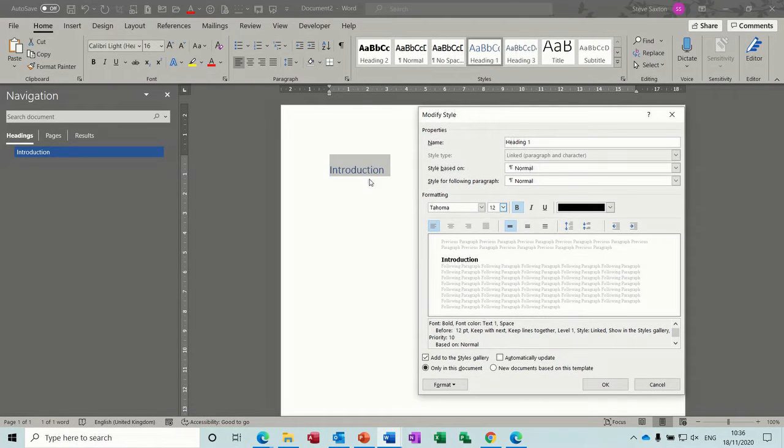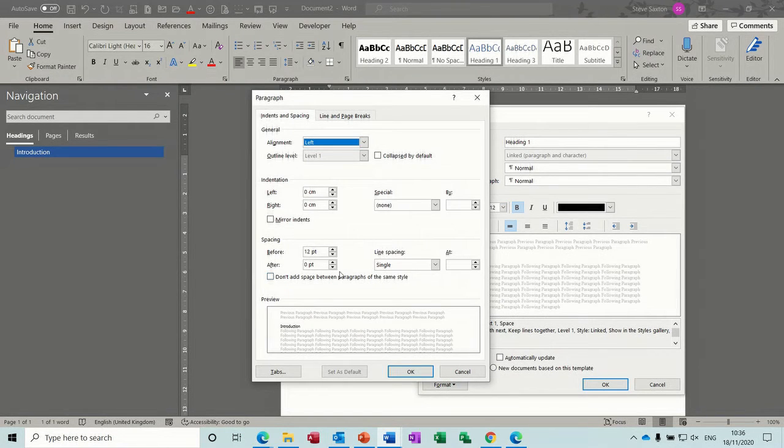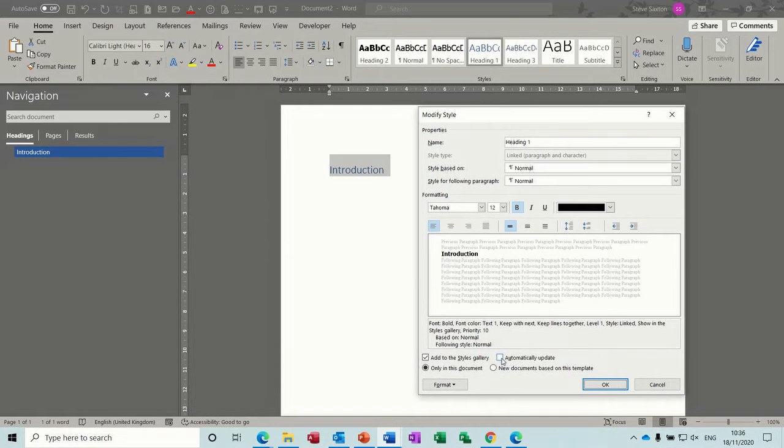And the key thing is I do not like that, so I'm going to take that off. So into paragraph, and 12 points before, just put that back to 0, and then you've got everything there set how you want it. You click OK, and then you can automatically update this document or set that so that every new document has this edited style.